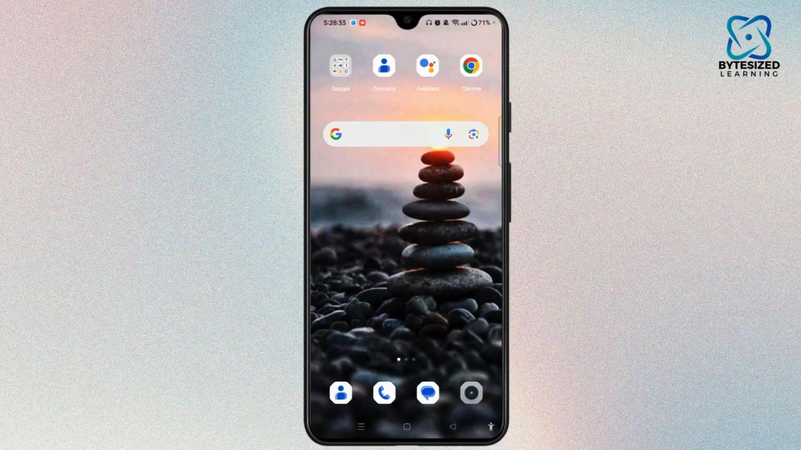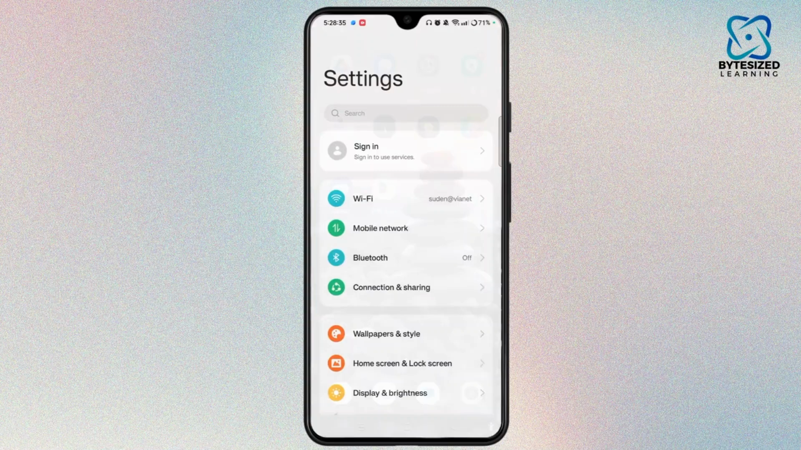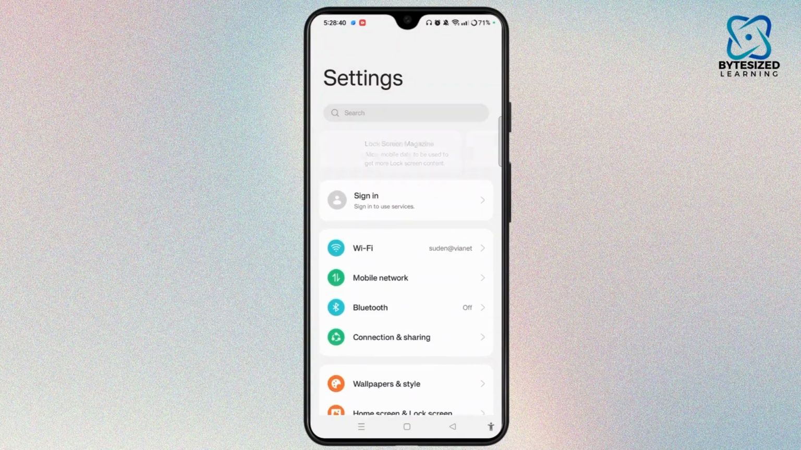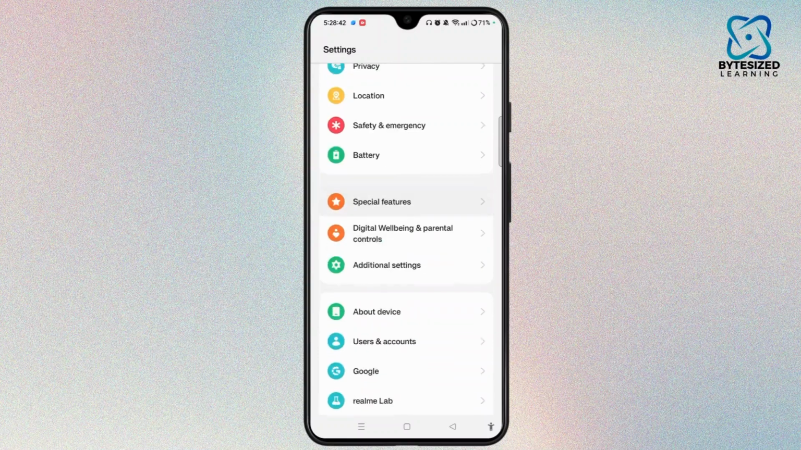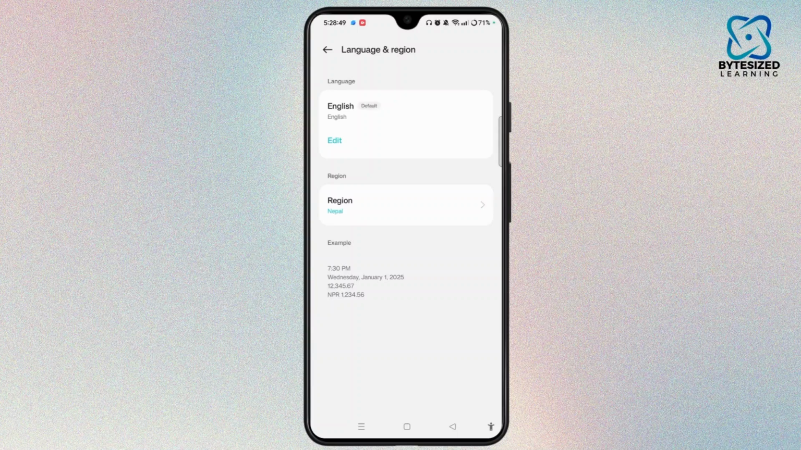First of all, launch Settings on your Android phone. Now scroll down, locate the Additional settings option and tap on it. Select the Language and region option, and here you need to locate Region. Currently it has been set to Nepal.